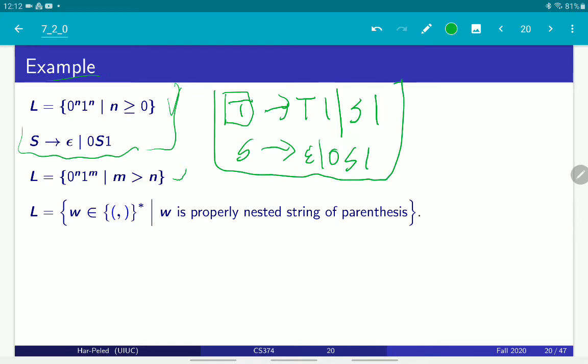Let's see why. Well, I can apply the production T goes to T1 as many times as I want to create a suffix of ones. And then when I get fed up with it, I derive the rule from T to go to S1. This adds another one. And S generates, of course, 0 to the n, 1 to the n. This is the derivation from S. And then we're going to get a sequence of 1s that was generated independently. And of course, I put here the rule S1 because we require that m would be strictly larger than n. So that's the way to guarantee this.